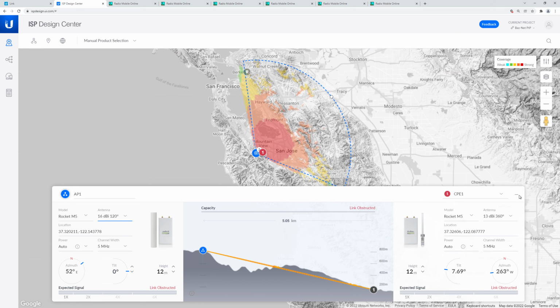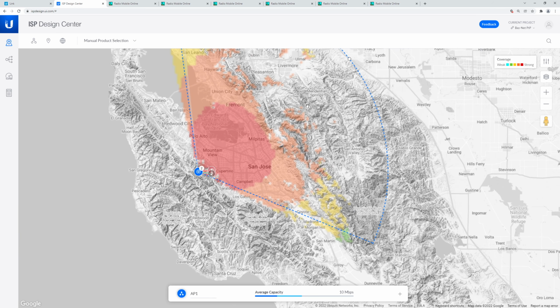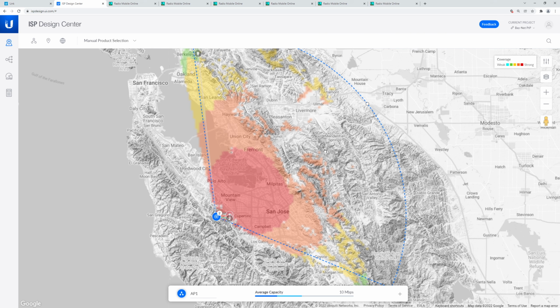So let me minimize a few of these things. But this is roughly the coverage that you get. Note the color scheme here is a little bit different from their older software. So red is actually the strongest and green and blue are the weakest, which is a little bit counterintuitive, but that's how they're doing their coverage mapping here.